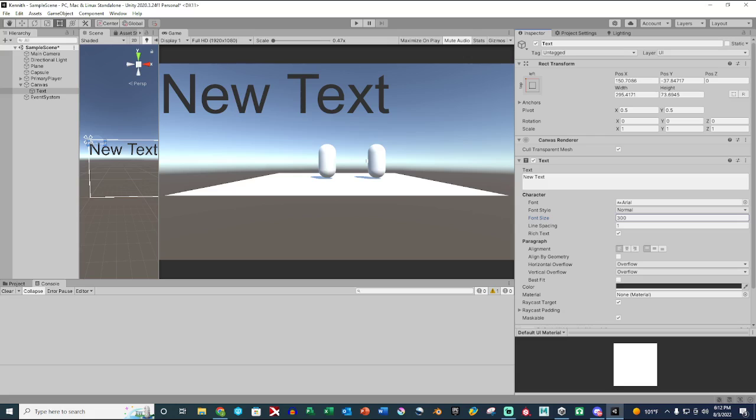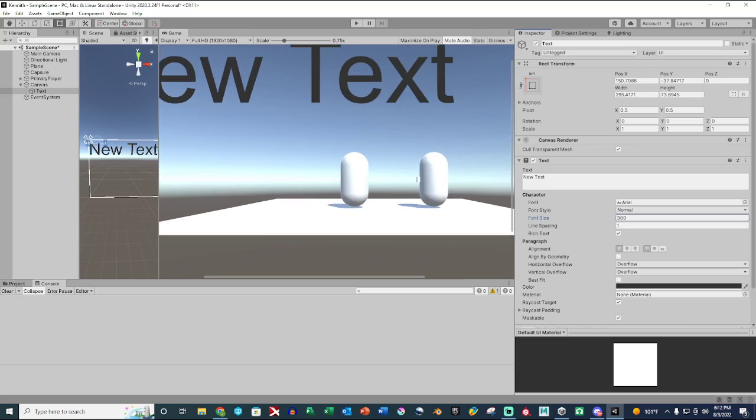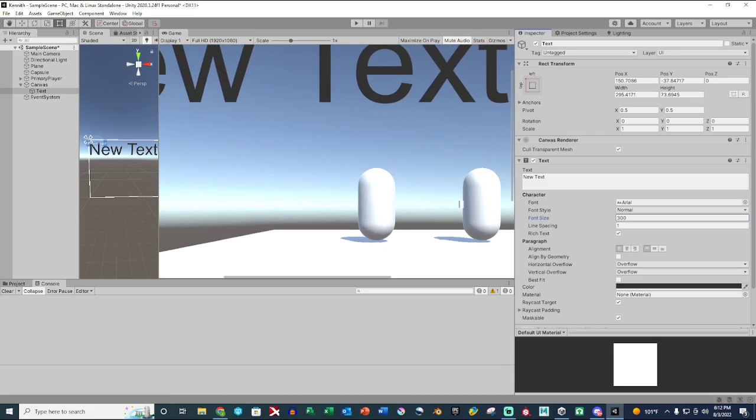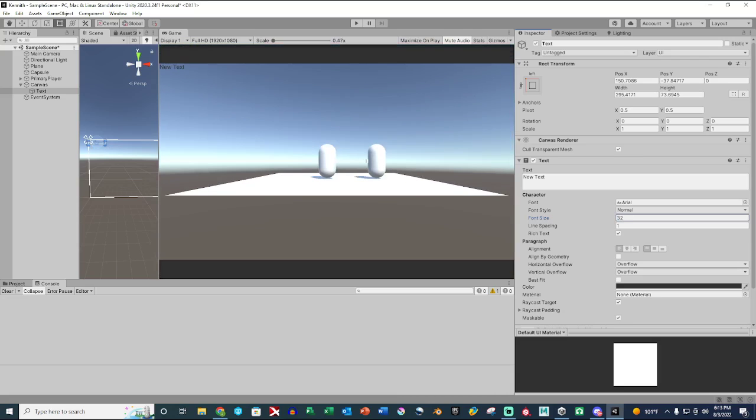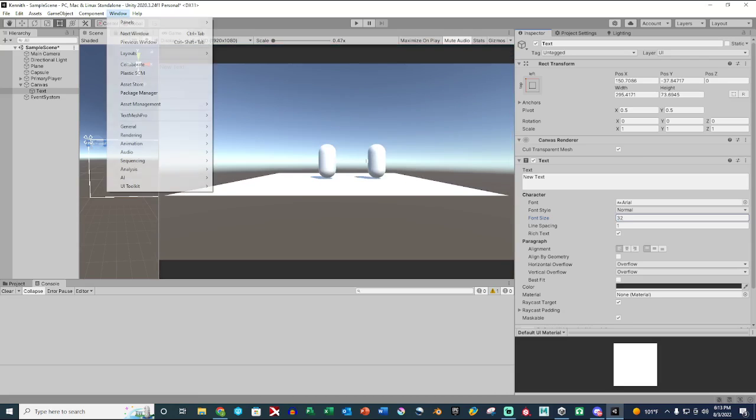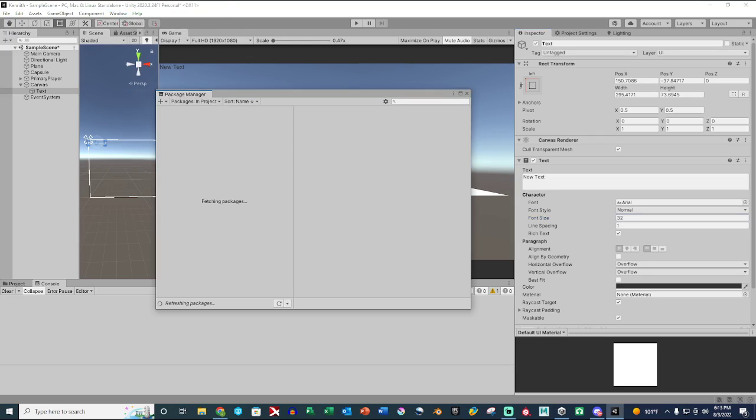Now you don't really see it on these larger font sizes. There we go. So you don't really see it much on these larger font sizes. It's just when it's a smaller font size. So there is a way to fix that, and it is Text Mesh Pro. So we can see that we have Text Mesh Pro already in here. I don't know if I have imported it or not.